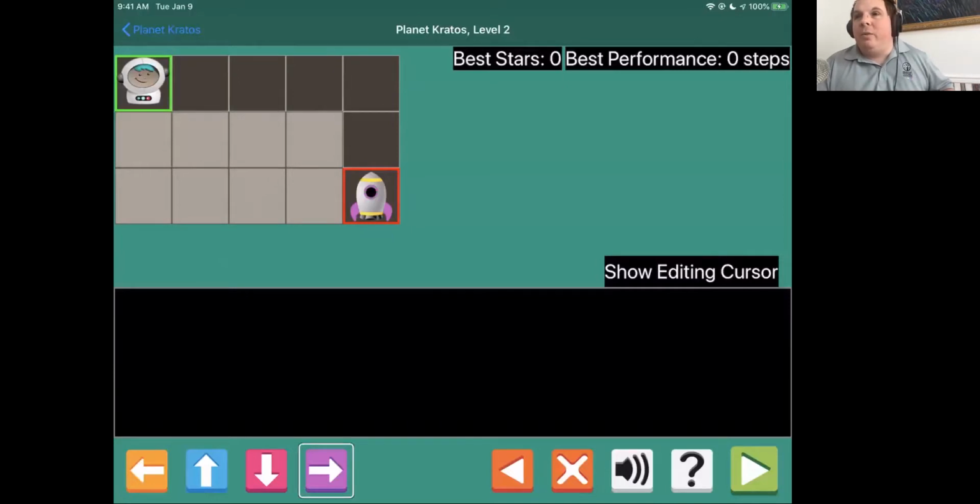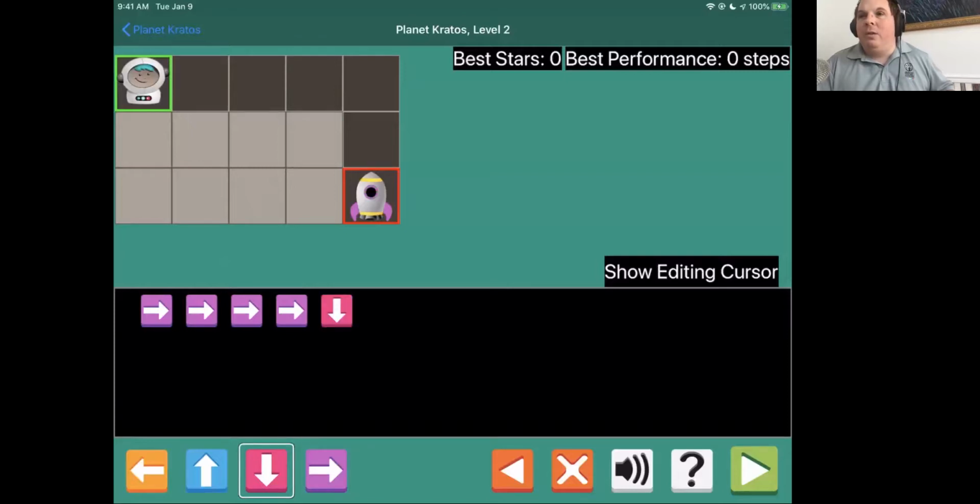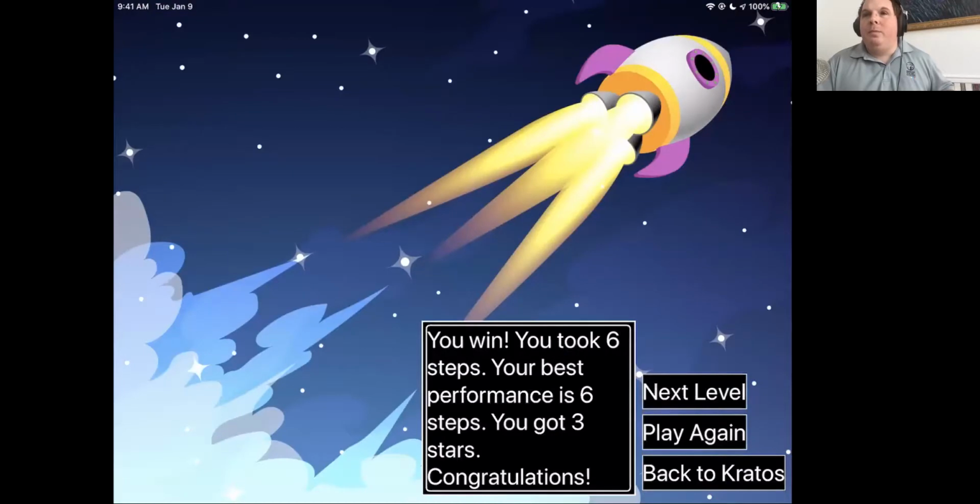Right button. I'm going to hit right. Move me to 2, 3, 4, 5. Down button. I'm going to hit down twice. Right button. Erase. Read commands button. Help button. Play button. You win. You took 6 steps. Your best performance is 6 steps.